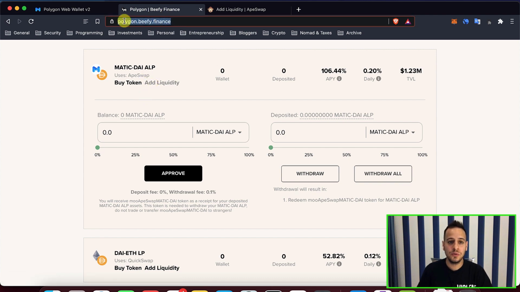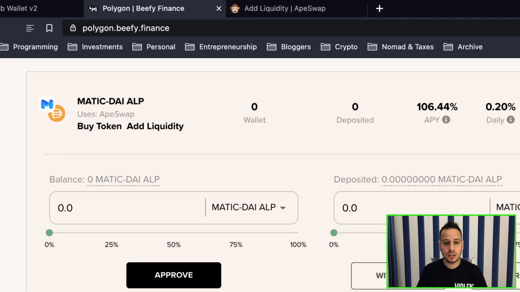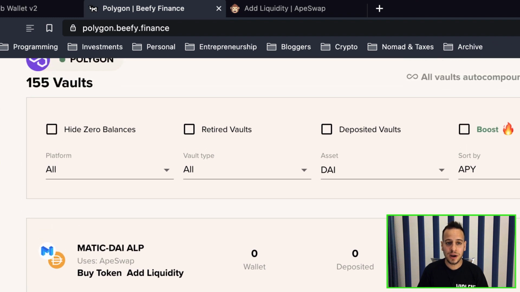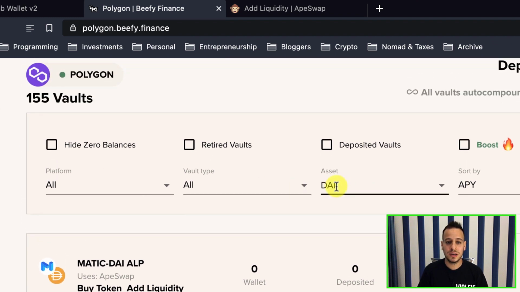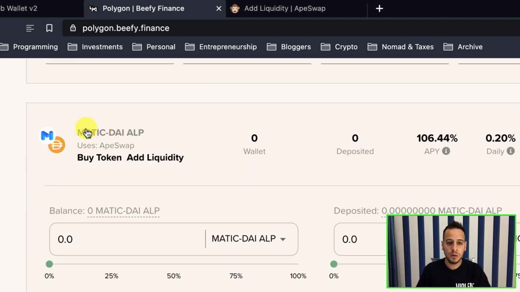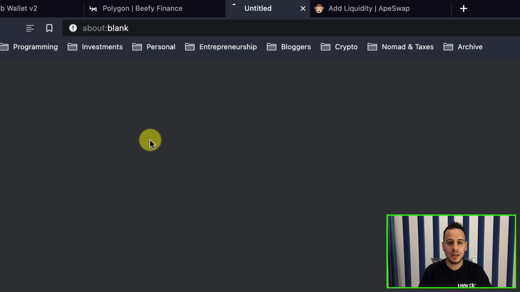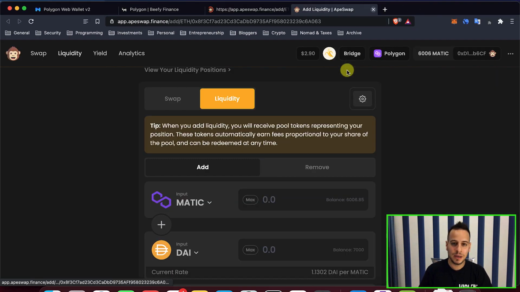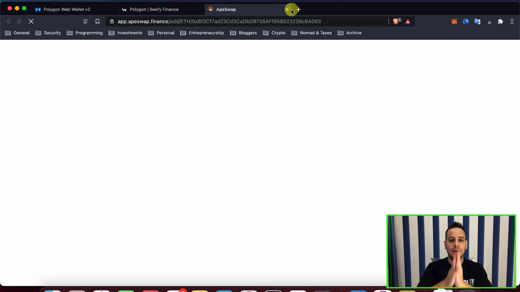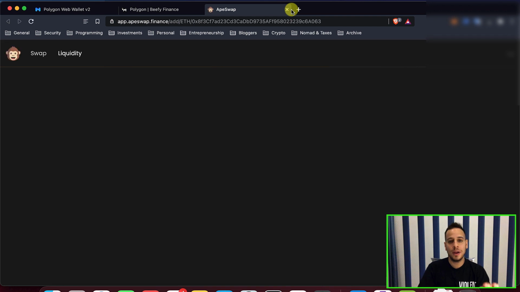The first thing you will need to do is go to polygon.beefy.finance, and then right here on the search bar, you can search for Dai token or Matic token, but actually when you search for Dai token and filter it up, the first one will be this kind of liquidity pool, this kind of yield farm, Matic Dai ALP on ApeSwap. This is the pool that I'm going to use. So I'm going to click here, add liquidity right here, and it will redirect me to the ApeSwap website, because the liquidity, you have to bear in mind that you provide it on ApeSwap Finance.